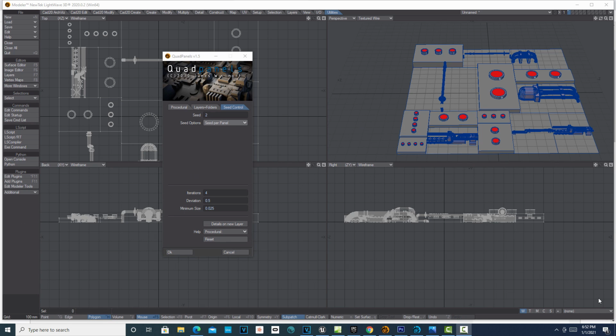Hey, how's it going? Today I'm just taking a quick look at this plugin for LightWave called Quadpanels. Now, I'm sort of late to the LightWave party, and this plugin has been around for a long time, but surprisingly, and I guess good for us, it still works in 2020.